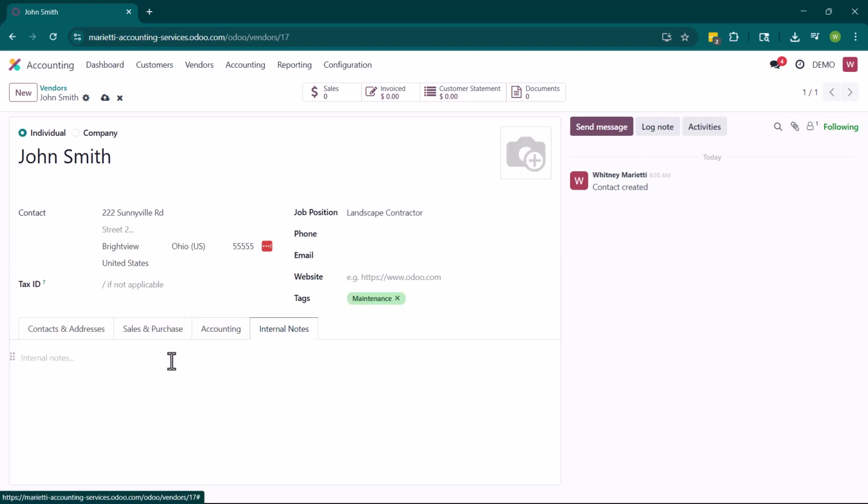And then we can put some internal notes. So maybe we know John comes every 2 weeks, need to leave the check with the front desk for $150 each time. Okay, so we can save notes there.